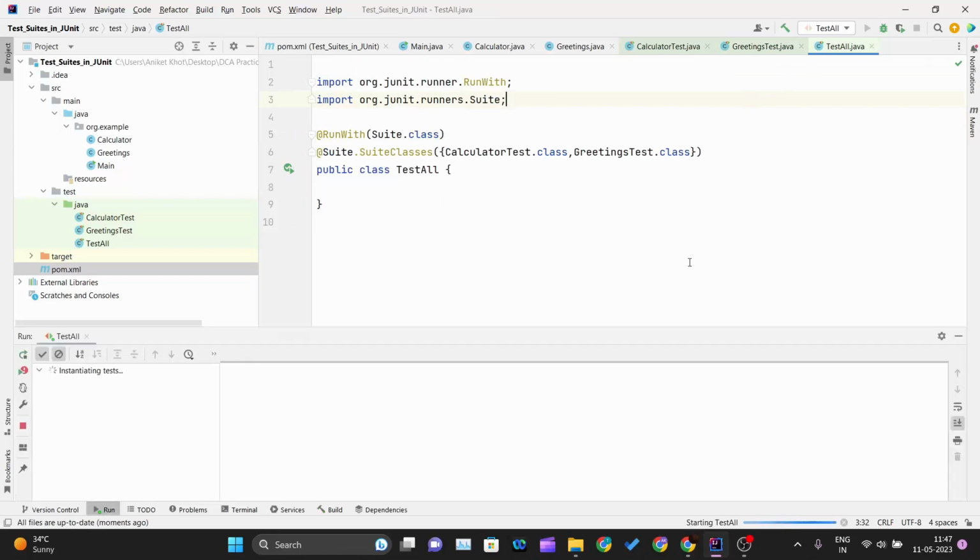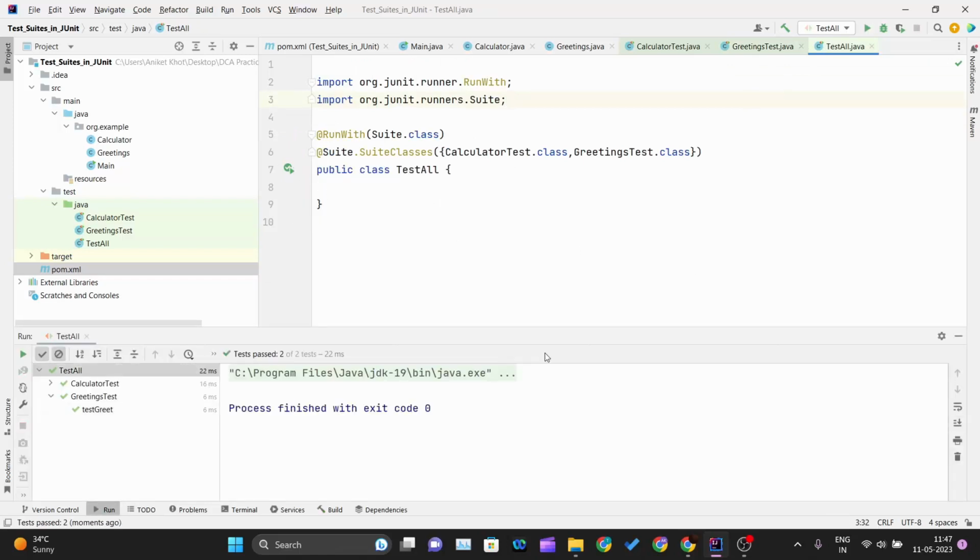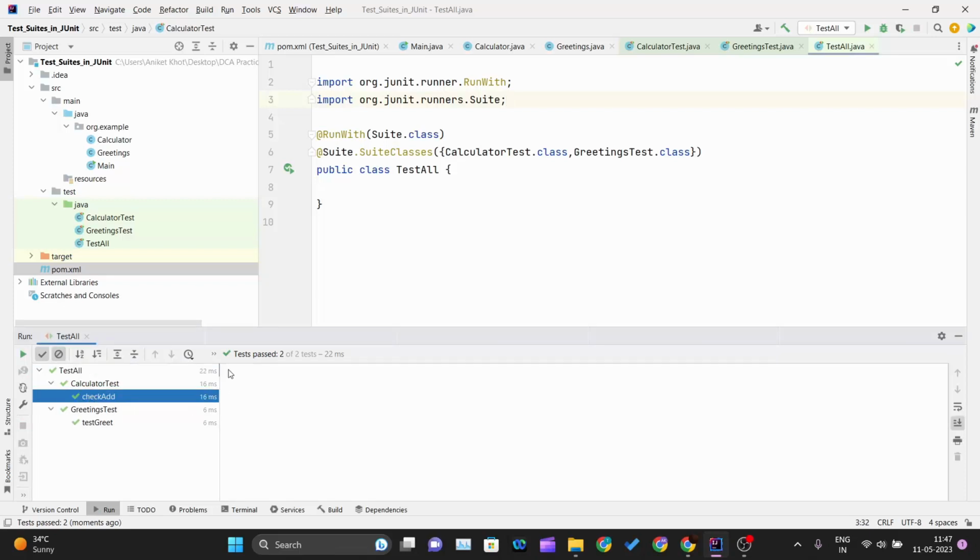Okay, so we will just click on run, and you can see the calculator test class has checkAdd, which passes, and the greeting test also passes.